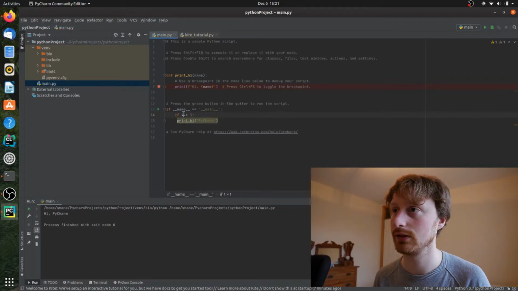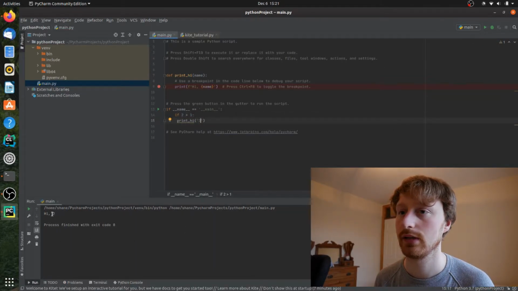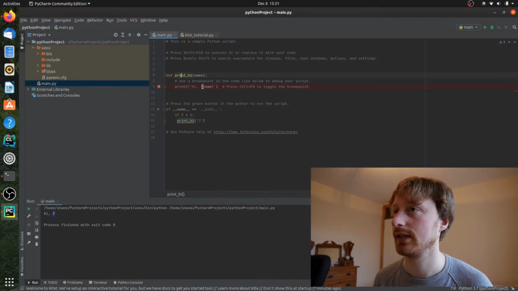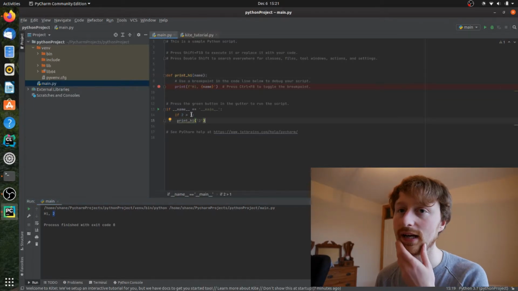So if we do 1 less than 2, okay, that seems to work. If I just put 2 here, hi 2, okay, right? I kind of get the idea. So how do I pass arguments in? Yeah, that's what I want to do next. I want to pass an argument in.